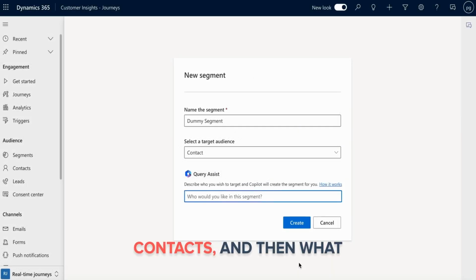I'm going to select all contacts, and then what I want to do is get in touch and send them an email. I want to send them an SMS, and I also want to add them to a Facebook audience. So the first thing I want to do is create my segments.